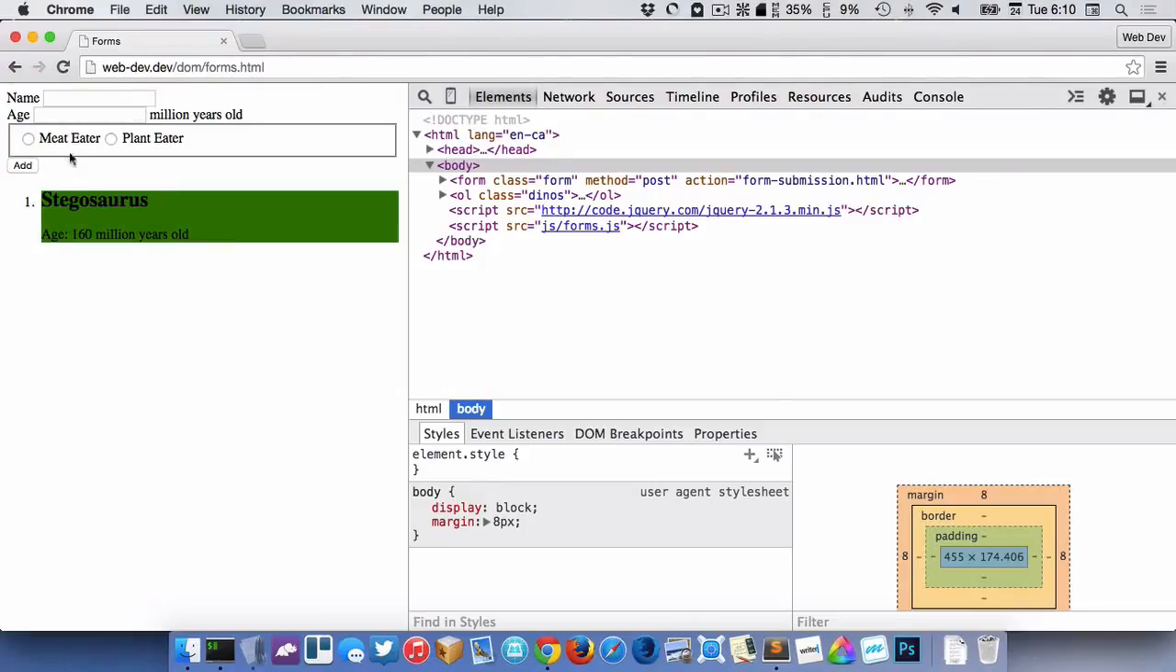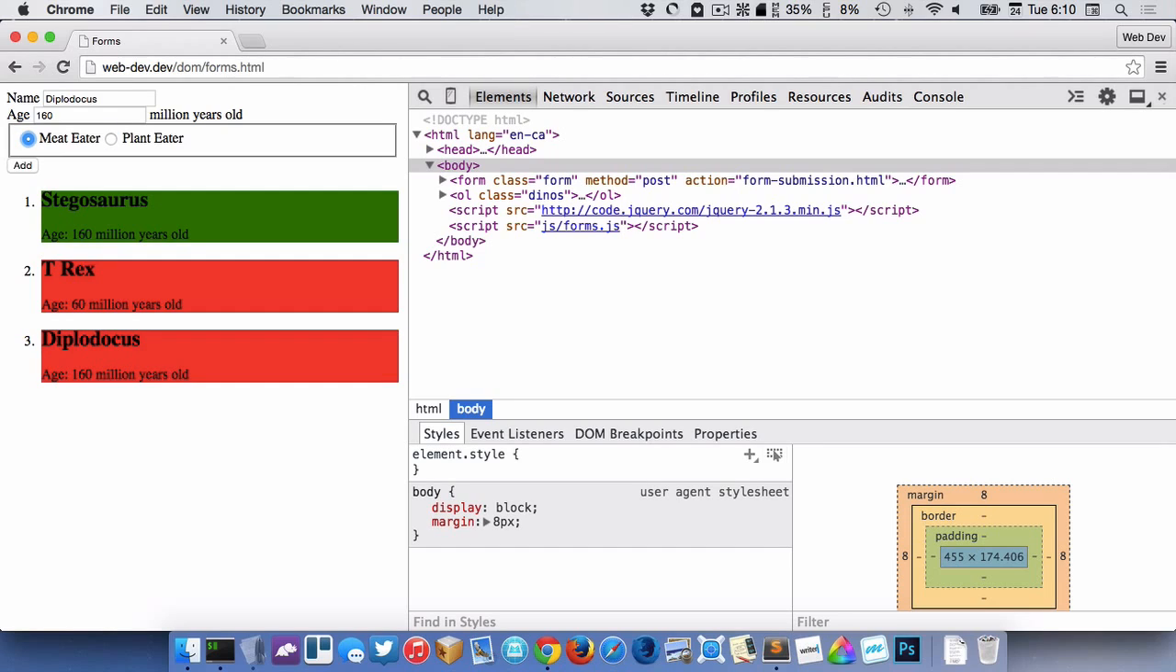All right, so we have this completely functional form. Now, what I want to do is make it so that I can click on the different items in here. So let's just add another one as an example. T-Rex, 60 million years, it's a meat eater, and another one here. Oh, that was a plant eater, but whatever. All right, so we've got three things here.